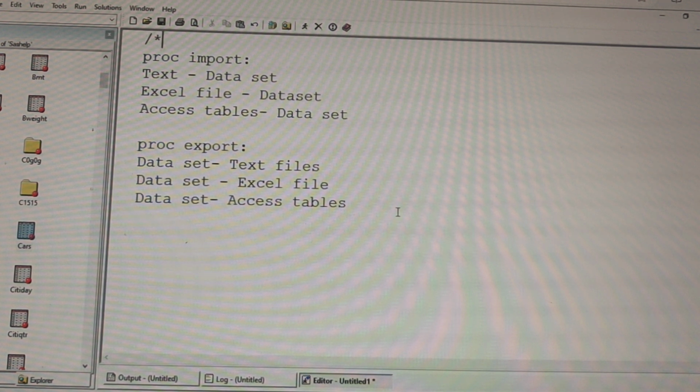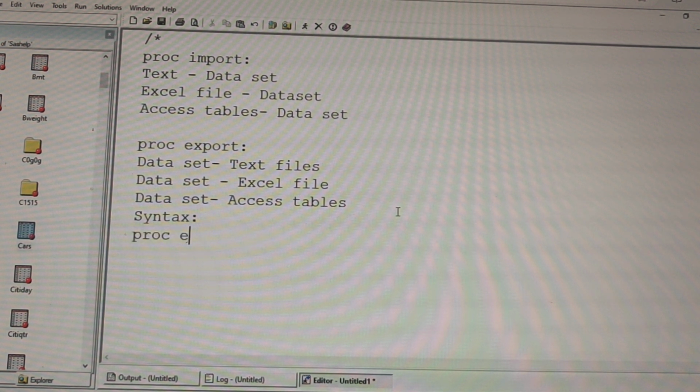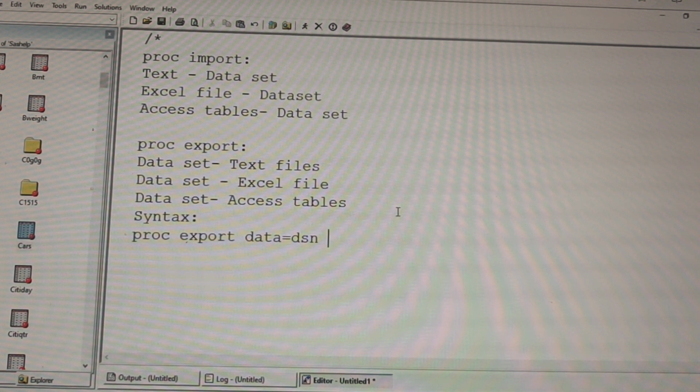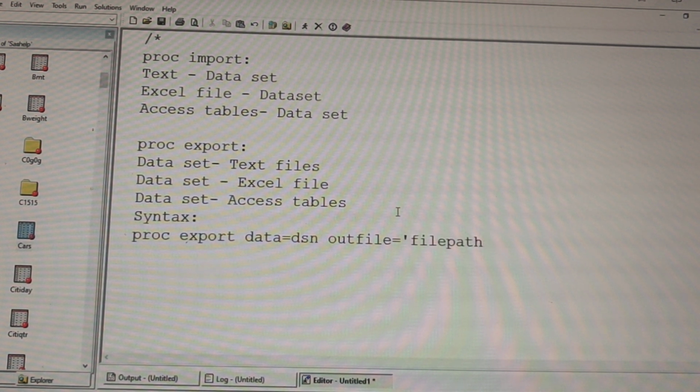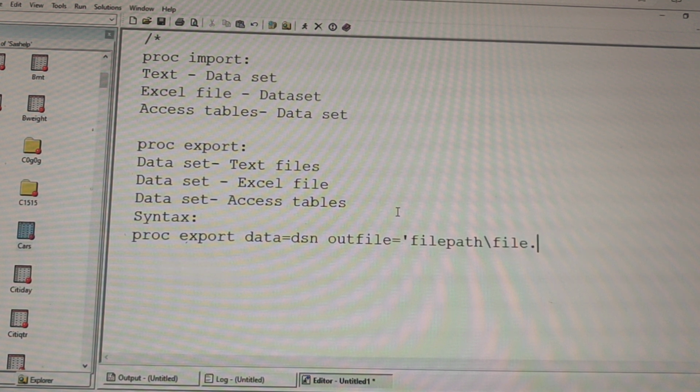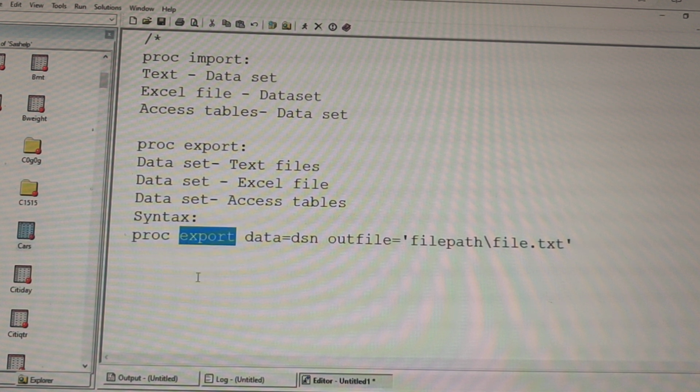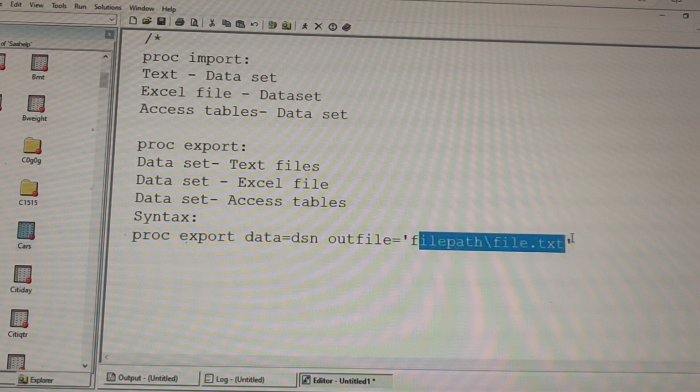First I will write the syntax of the proc export procedure, and then I will explain. Proc export data equals, just mention the data set name only. Then outfile equals, give your file path location where you want to save this file, file name .txt. For example, I want to create a txt file. Instead of proc print data, please use proc export data equals dataset name. Outfile equals, because I am converting this dataset into a txt file only.